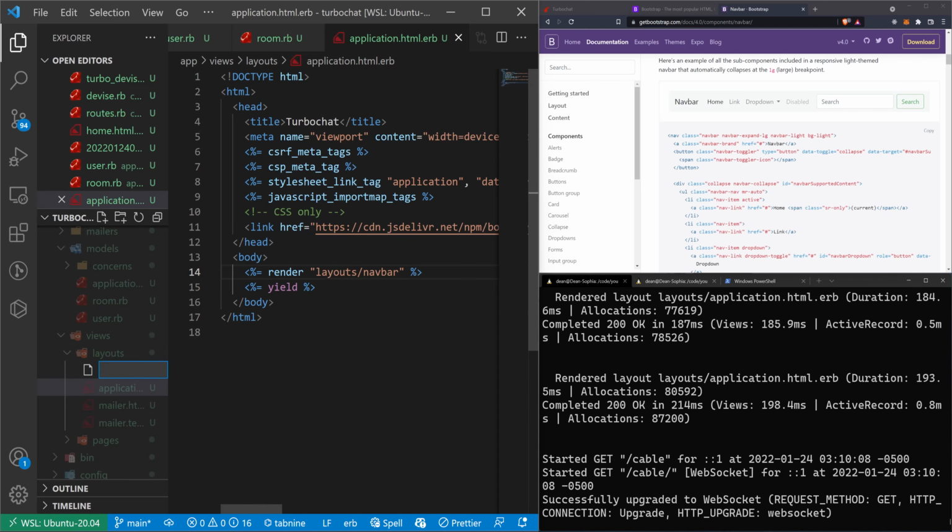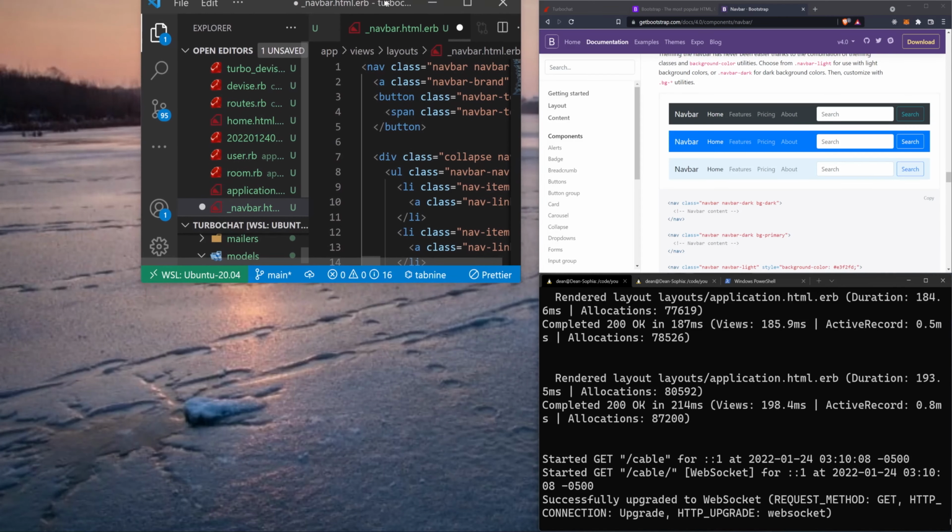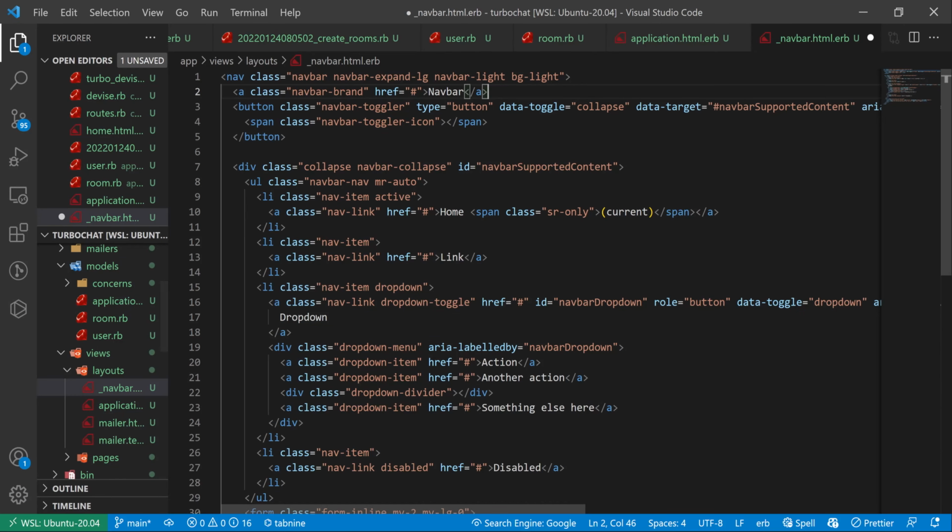And then under layouts, we can just do _navbar.html.erb. We'll paste in our navbar. And because we used the dark, I think we should probably scroll down here to the dark navbar somewhere. Yeah, this one. So we'll full screen this real quick. We want to change this light to a dark and this light to a dark. We'll then change this to say Turbo Chat, which is going to be our header.